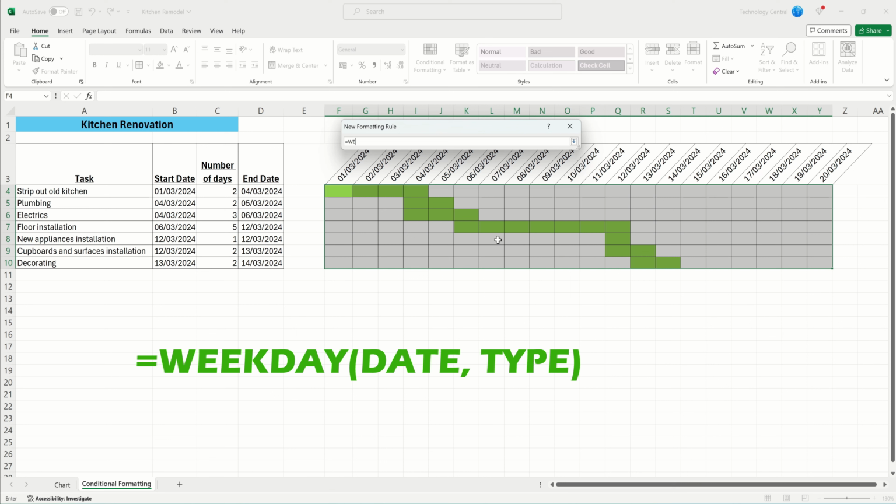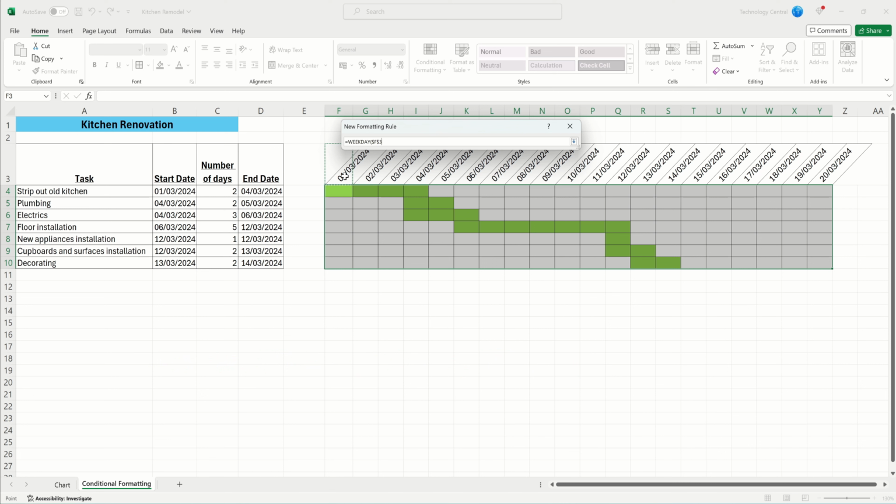Type equals weekday, then open brackets. Then select the date at the top of the first column. As before, we need to change the absolute value references here. For all of our cells, the date is always going to be in the third row, so we need to keep the dollar sign before the 3. But for each column, the date is going to shift with the column. So we need to remove the dollar sign before the F. You can do this by pressing F4 on the keyboard, and that gives us this.